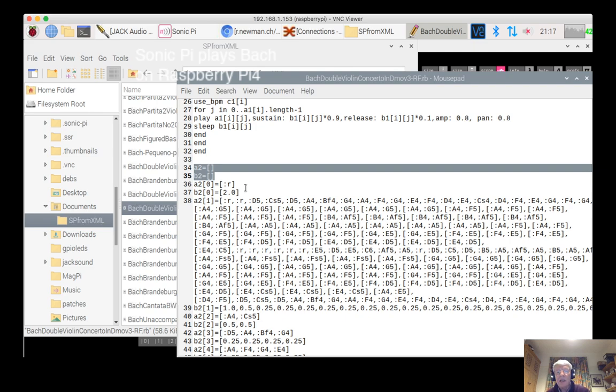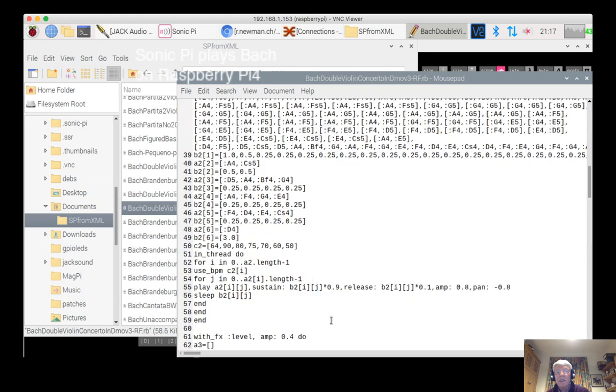And then it starts playing, and you can see a list of notes. You can see that there are chords in this part. There's an A4 and a G5 played together, an A4 and a G5 played together again. And then you can see that we simply use a simple Sonic Pi play command. A2IJ will contain a note. We sustain it for the duration of the note, 90% of the duration of the note. We release it for 10% of the duration of the note, and it's got a fixed amplitude.